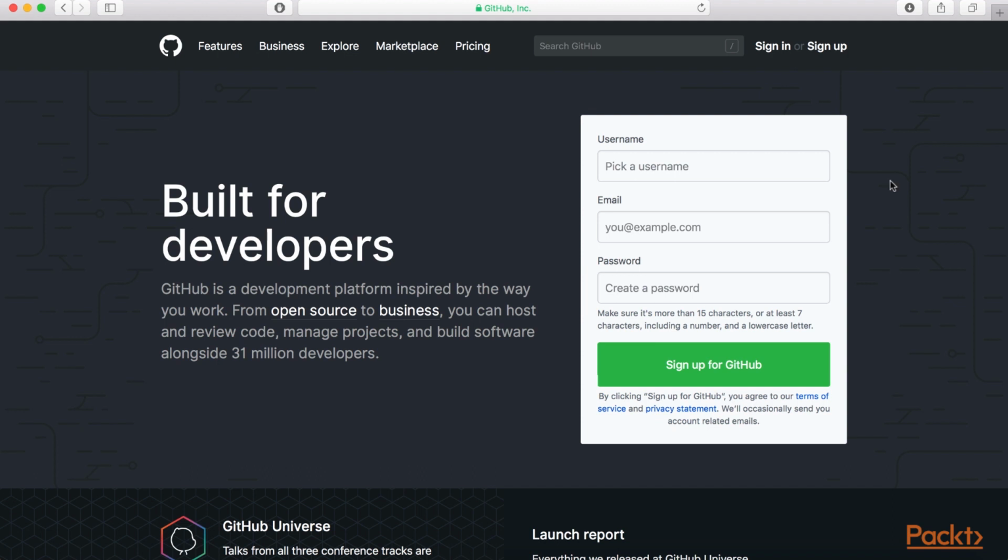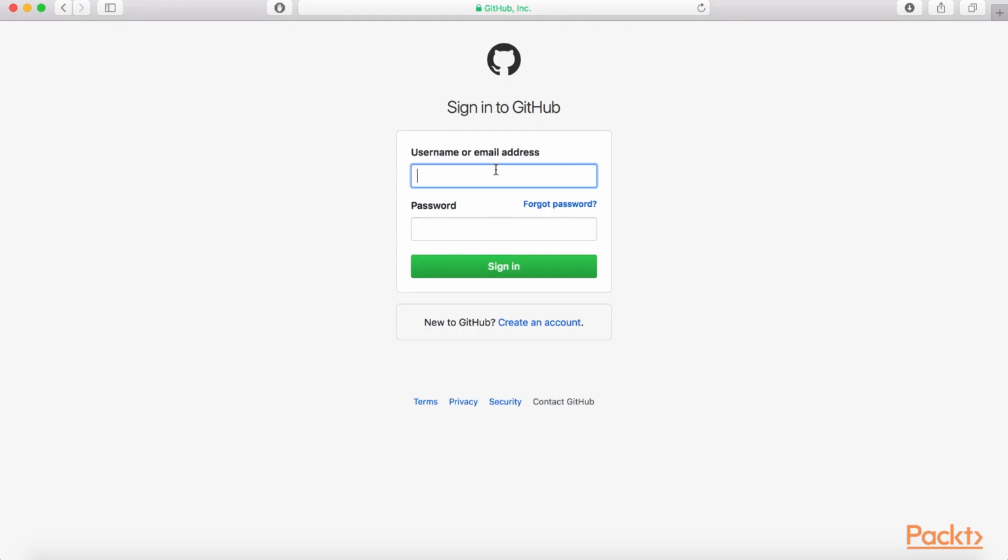So first what we need to do is sign in to our GitHub account. Next I will enter my email address, abdulbasit.ta@gmail.com, and my password. Press sign in.